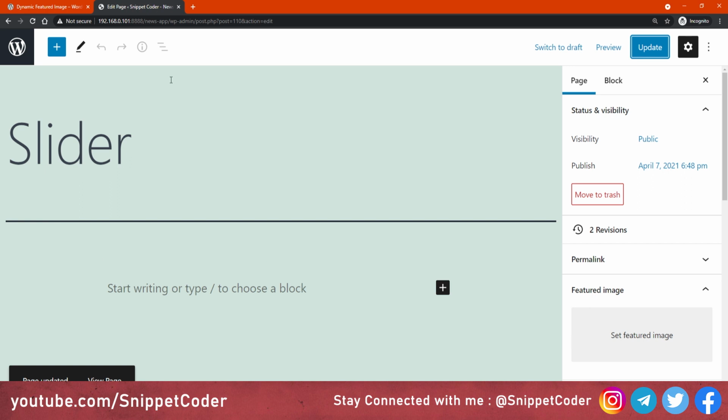Now one thing we have to do is note down the post ID of the page which we have created. The post ID for this page is 110, and in your case that might be different. So you have to look for that post ID and note it down. That post ID will be used to get all the data from our API.